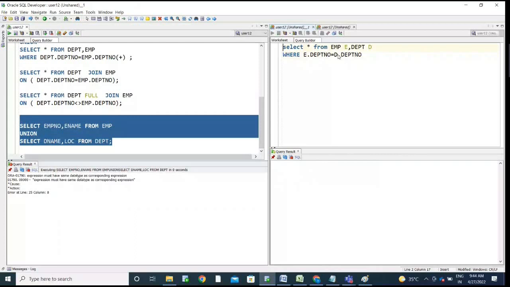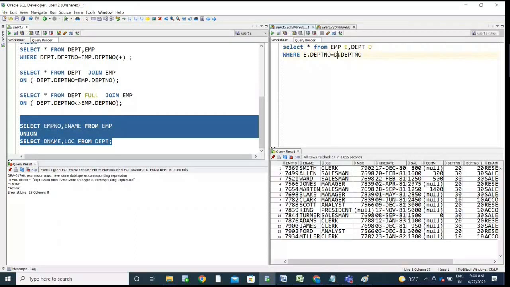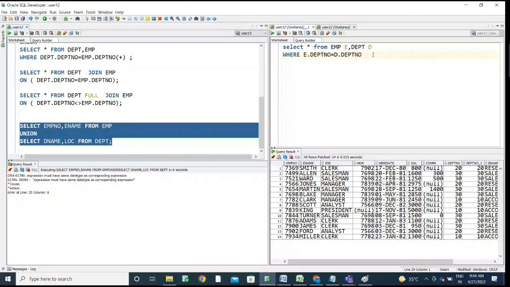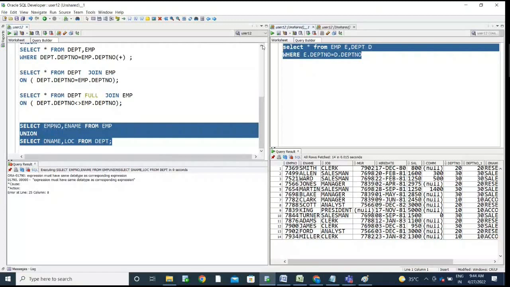Okay, so now the number of columns is the same, so there's no problem. Okay, so in the joins, the number of columns must be the same, and the data type must be the same. So here I'm not checking for other columns. Whatever the joining columns we have, the column data type must be the same.